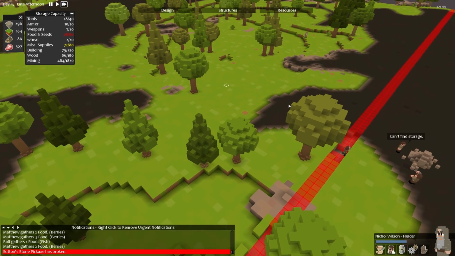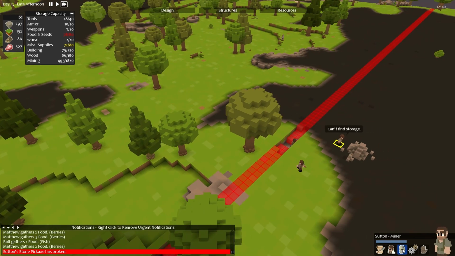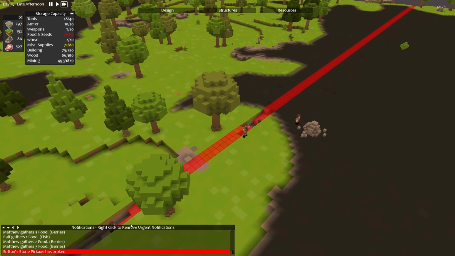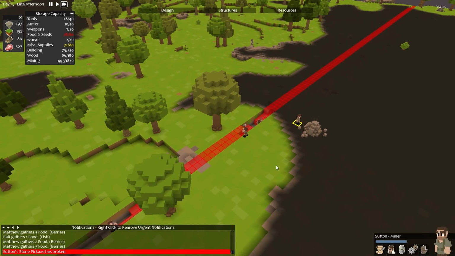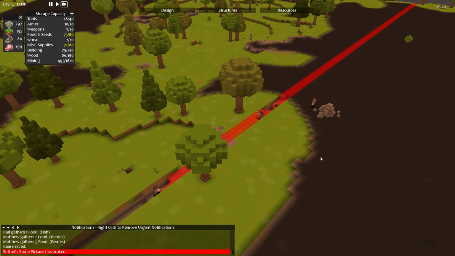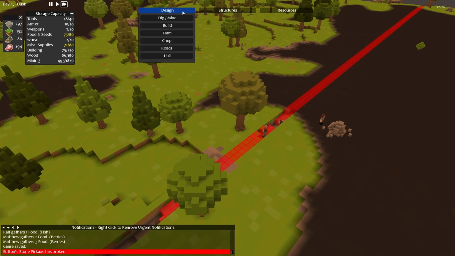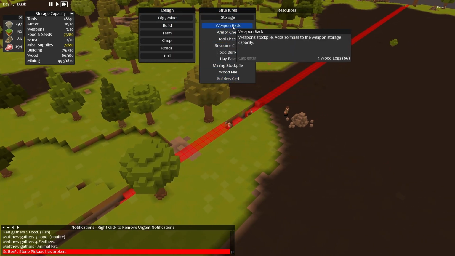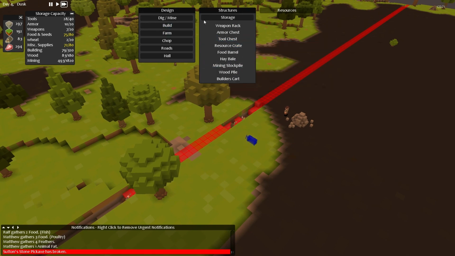You are a little bit over encumbered, and you can't find storage. Why can't you find storage? You don't actually have anything on you. It's because your stone pickaxe is broken and you can't make your way back to the toolbox. So what I'm going to do is put a tool chest over here, randomly in the middle of nowhere.